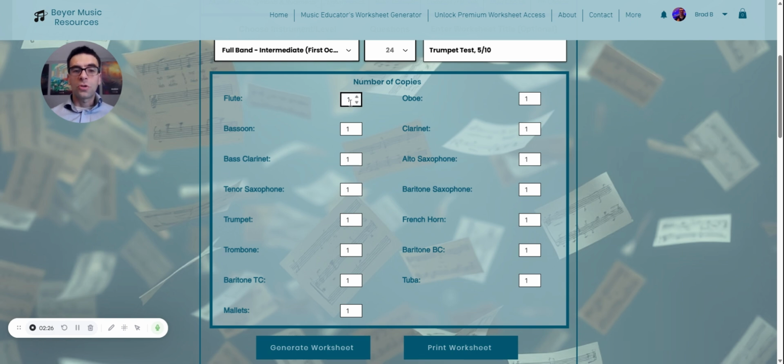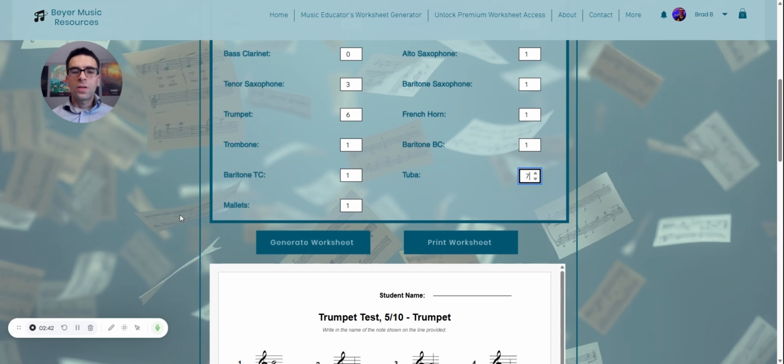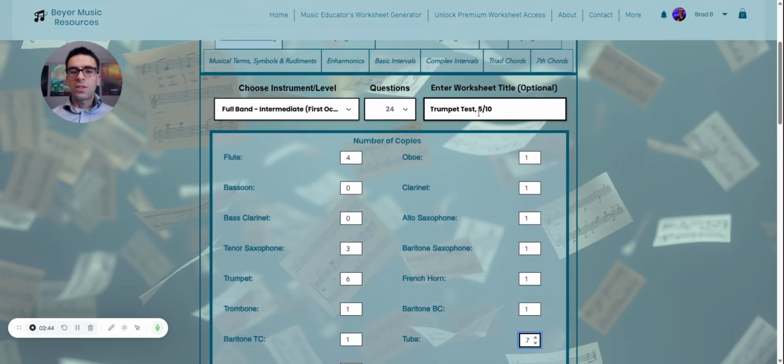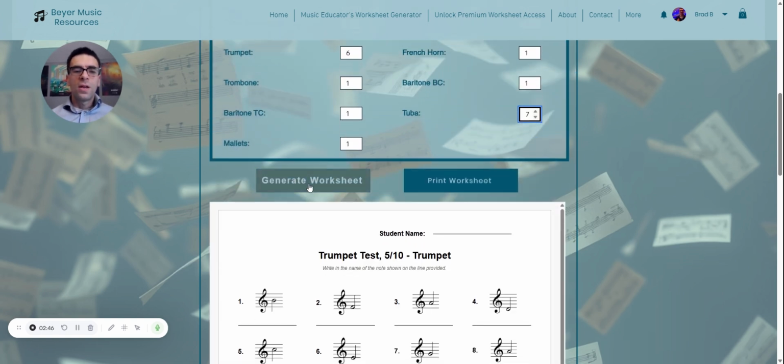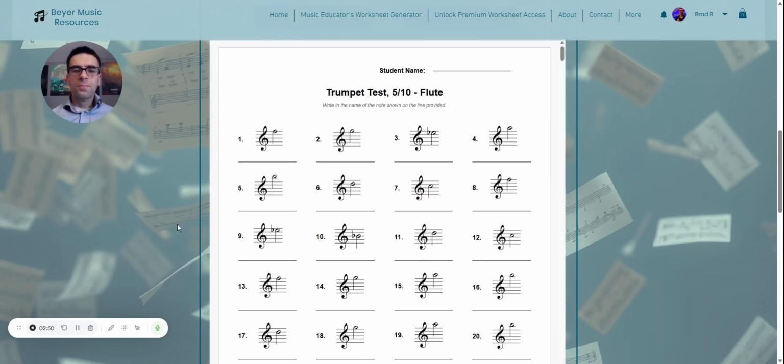And this is where you get to choose how many are in your ensemble. So let's say I have 4 different flutes, and I don't have any bassoons, and I don't have any bass clarinets, but I do have 3 tenors and 5 or 6 trumpets. And you can go on down the line and list all these as you'd like. 7 tubas, of course. And then you come down here and you can update the test name if you want, number of questions, whatever. But then you come down here, generate again, and it'll give you another fully formatted thing.